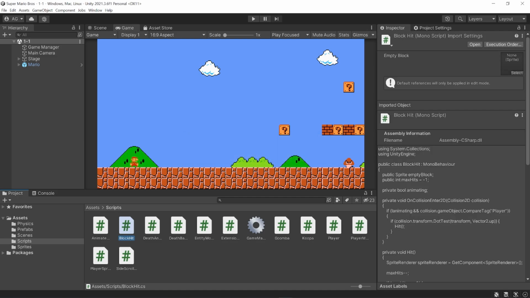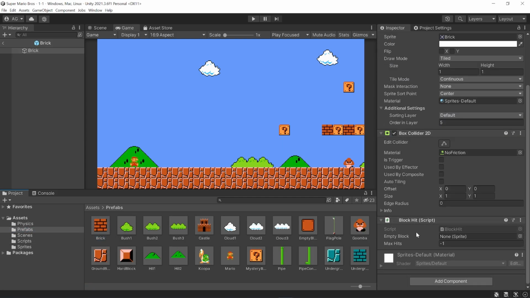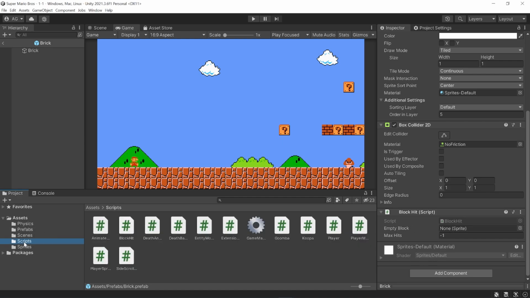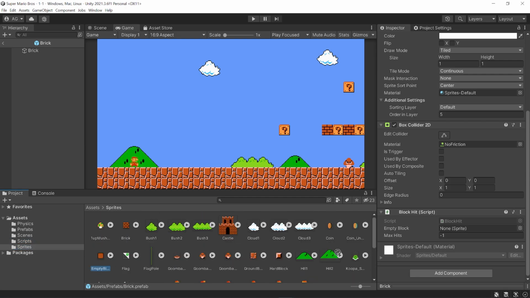We should also assign some of those values in our prefabs here. So for those scripts we added, and if you need to add those scripts again, for our brick here, for the empty block, we have an empty sprite. If we go to our sprites folder, there's an empty block here, so we can assign that there.